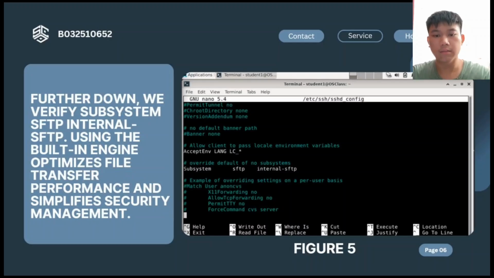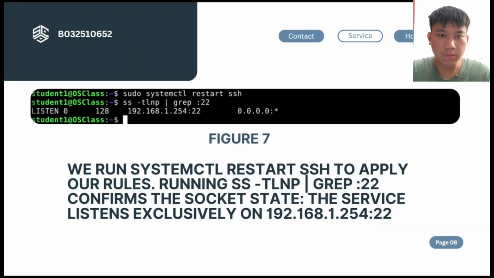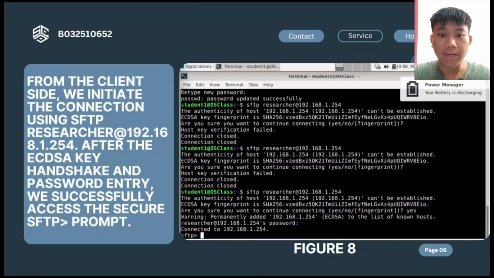Next, we create a new user, researcher, using useradd and set a password with passwd to use for our login test. After the password updates successfully, we run systemctl restart ssh to apply our rule. We run ss -tlnp | grep 22 to confirm the socket status. The service is listening exclusively on 192.168.1.254:22.